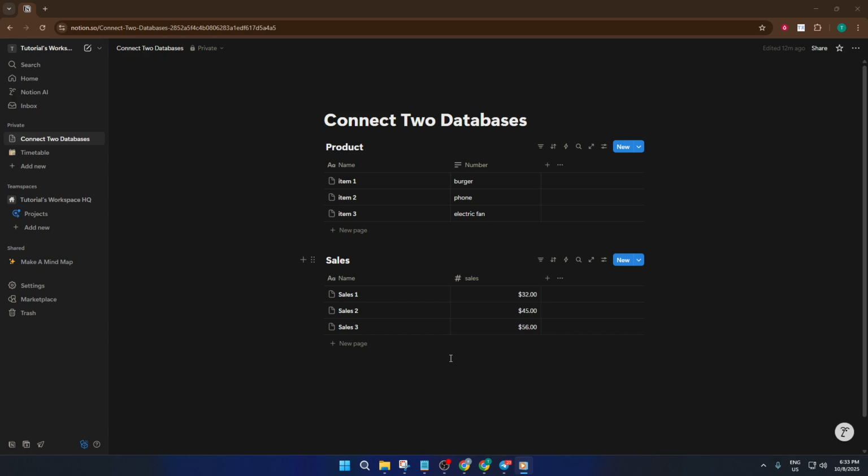Imagine you've got two databases set up in Notion. One is for products, maybe all those cool things you offer or track, and the other is for sales, where you log every transaction that's happened. Naturally, you want these two to talk to each other. You want to be able to see which sales relate to which products and vice versa. This is where Notion's relation property comes in handy.